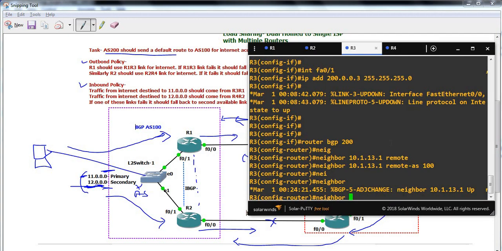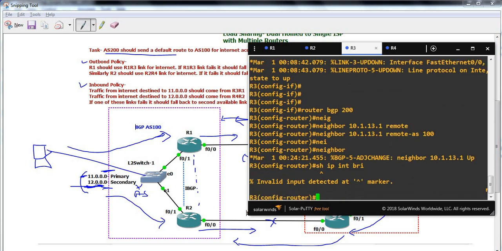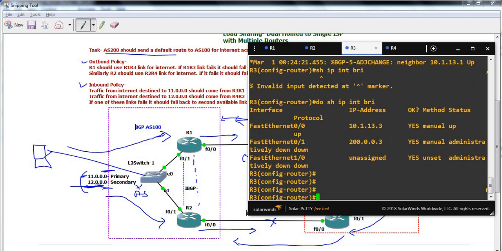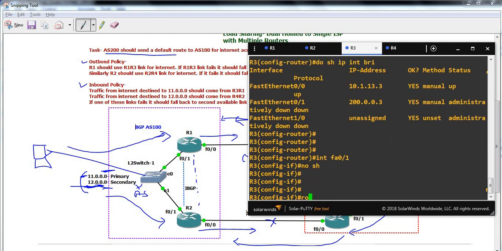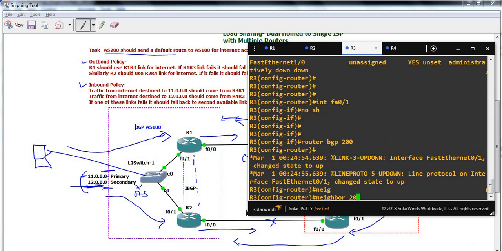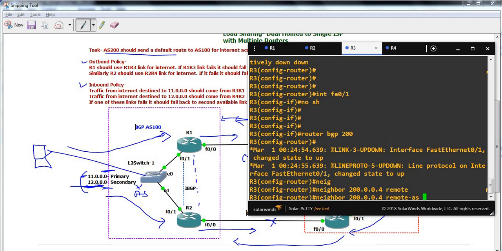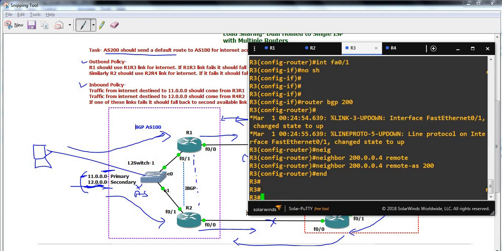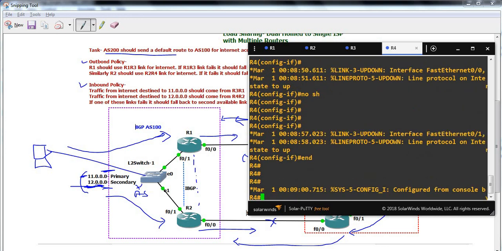So let's go ahead and see if I have already configured the BGP. Do show IP interface brief. Do I have this? Okay, I have this, but the interface is down. So no shut. Router BGP 200, neighbor 200.0.0.4, remote autonomous system is going to be 200. So this is done. We will come back and verify the BGP neighbors.